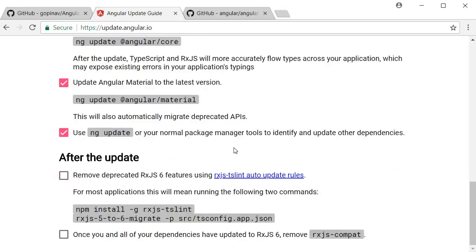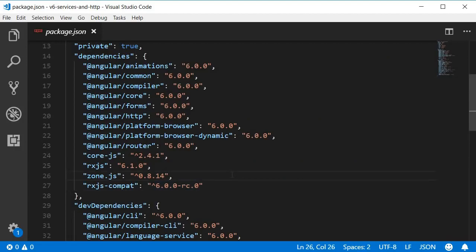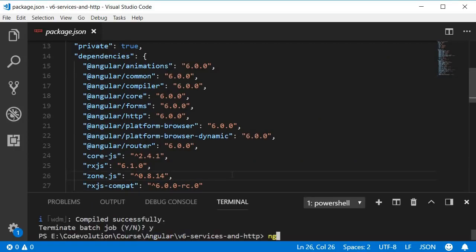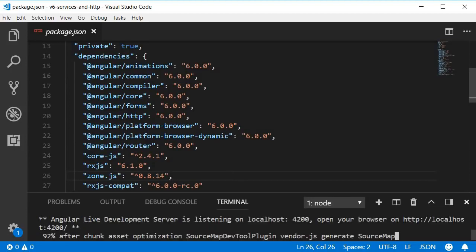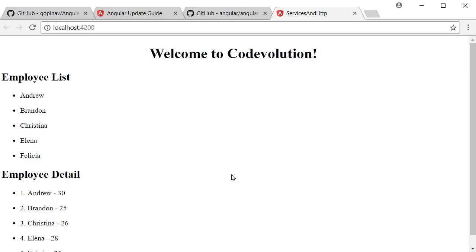Now that the update is complete, let's try running our application. So open the terminal, run the command ng serve -o. And our application is working. So we have successfully migrated our application from Angular version 5 to Angular version 6.